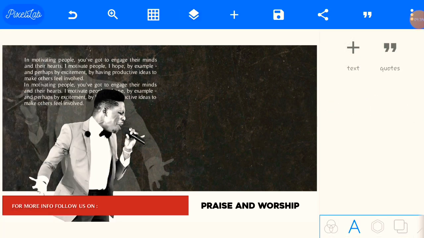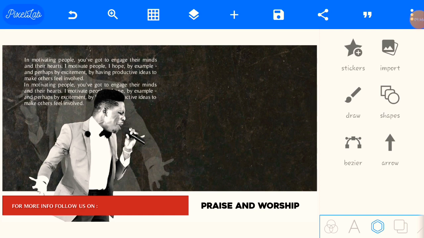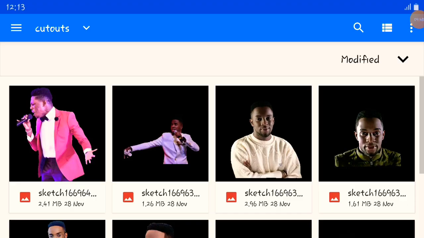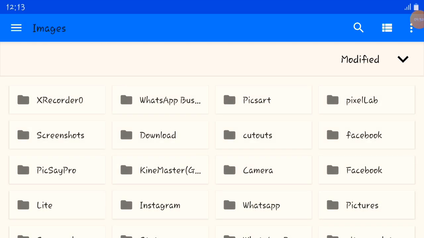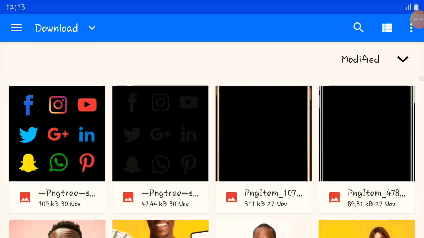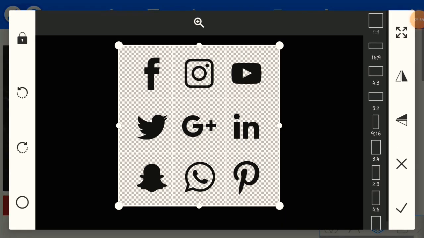Okay, so here below, remember you have to follow my tap. So I'm going to tap on this. I'm going to import the icon pack, this social media icon pack. The ones that I'm looking for are black and white.